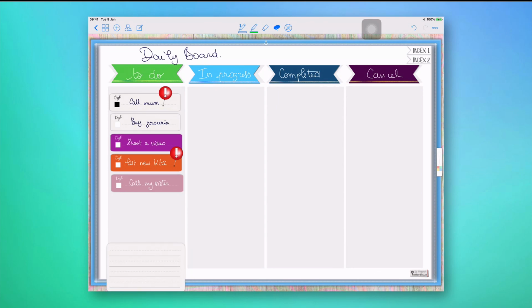So now if you want to actually move them, the thing about a board is that you can move cards from one stage to another. Okay, so you say, these are all the tasks I have to do. Now I'm calling mom. Okay, I'm shooting the new video. That's what I'm doing right now, right? So I'm gonna circle the text. Always circle the text and then move the cards. So I know that this particular task is in progress right now.